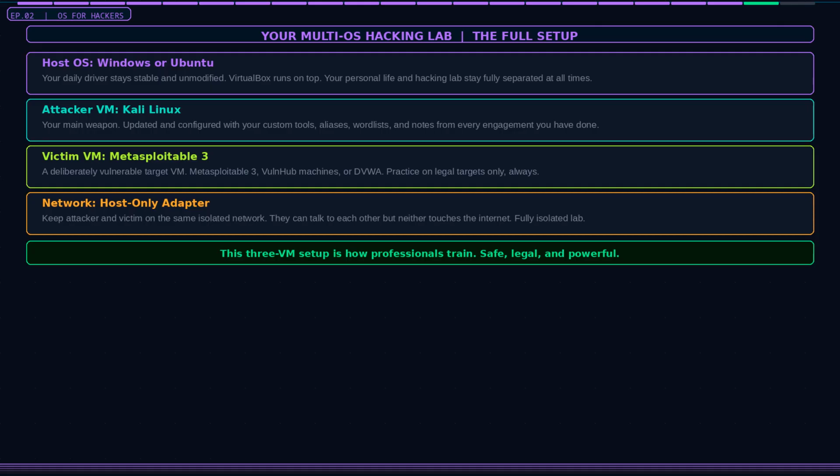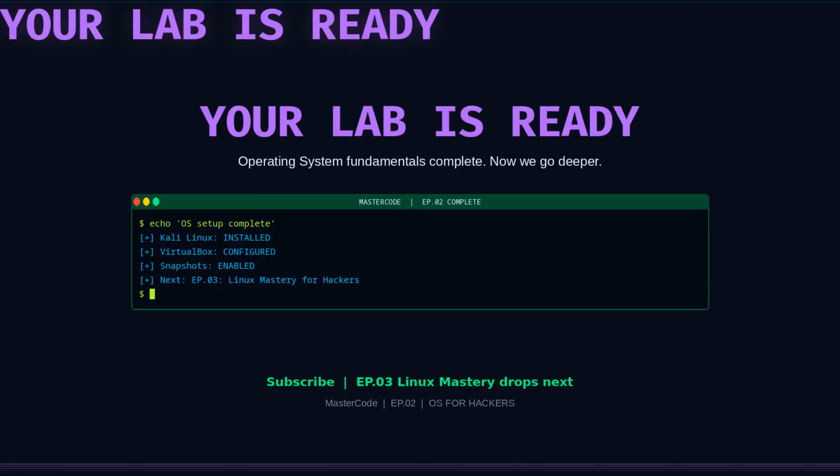As you advance, you'll add more VMs to this lab. A Windows Server target for Active Directory practice. A web server for advanced web application testing. A router VM for network analysis. The lab grows with your skills. This 3 VM foundation is how you start. Build on it. You now have everything you need to build a professional hacking lab.